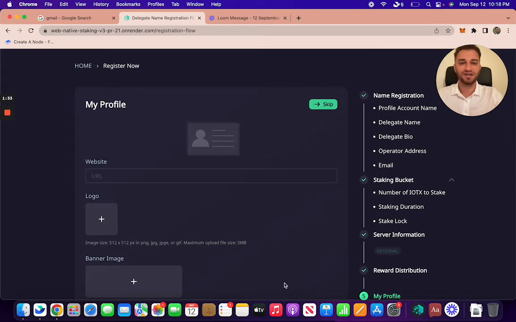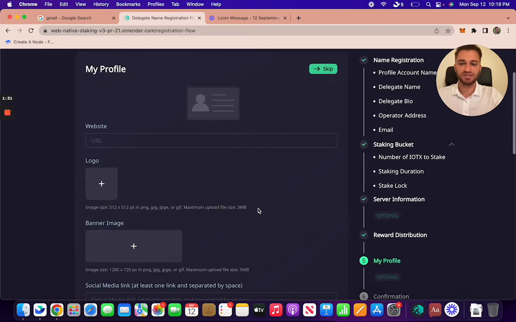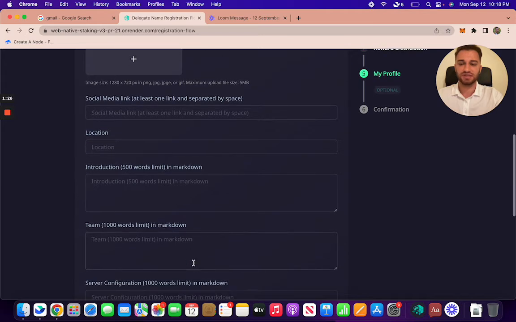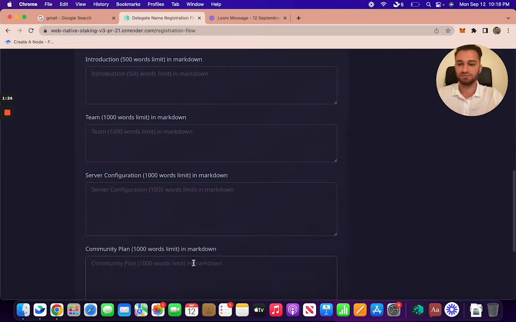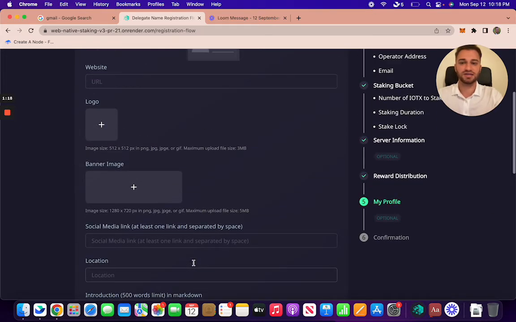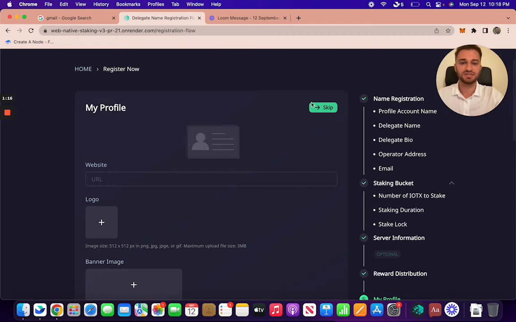Here, my profile. I'm not going to spend the time to go through each of these myself right now, but you can see the different spaces you have here. It's definitely more marketing focused, again trying to attract those voters. You can even come back to this at a later date with your marketing team to enter this. So for now, I'm going to go ahead and skip this and come back to it later.